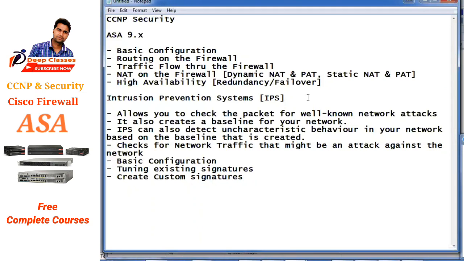On my IPS device. Now, IPS, just to let you guys know, Cisco bought another company that was like a Gartner leader in terms of IPS. The name of that company was SourceFire. All right. So they took that SourceFire product, repackaged it, and that product now is called the Firepower product.